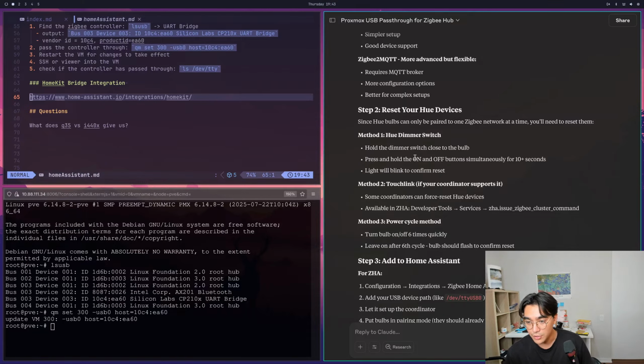Power cycle method. Turn bulb on and off 6 times quickly. Leave on after 6th cycle. Yeah, it means the upper and lower button. Okay. Let's just try it. No, it's labeled Hue.